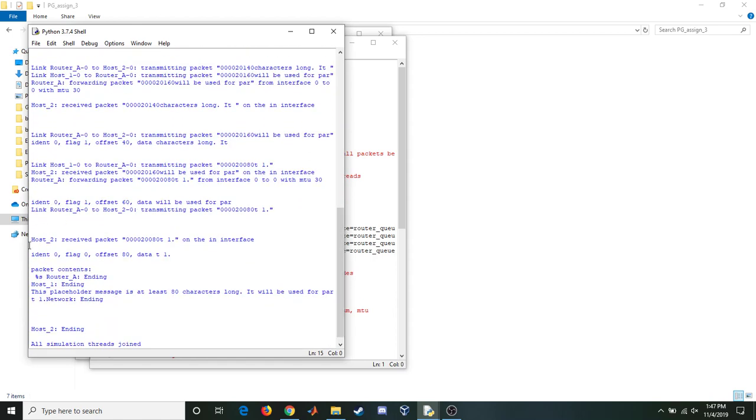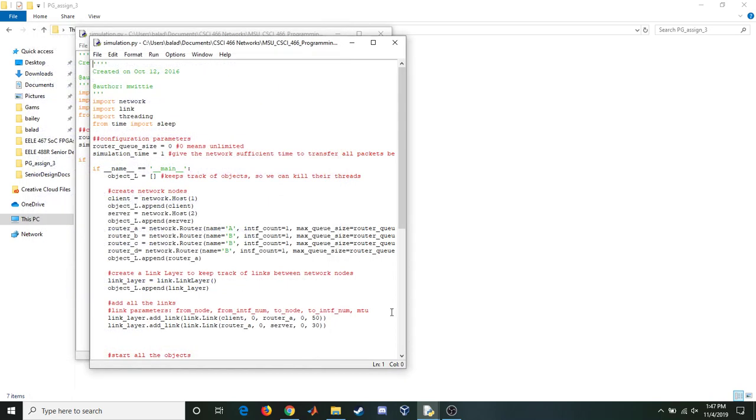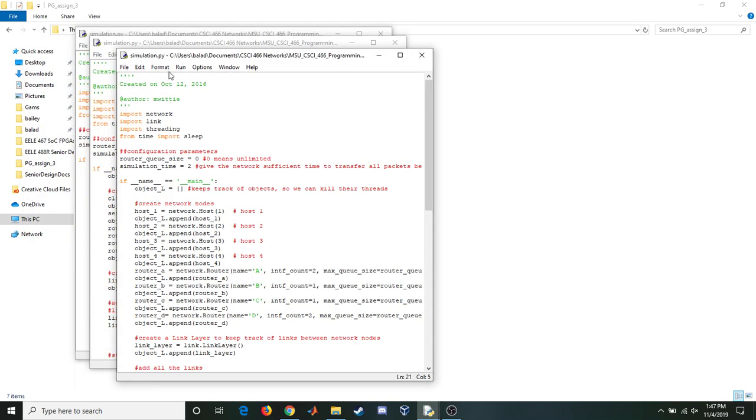The reassembly message is printed at the very bottom below host 1 ending, just to show that it was received by the server and reassembled successfully. And then we have part 3 where we have to take a specific path between all the hosts.